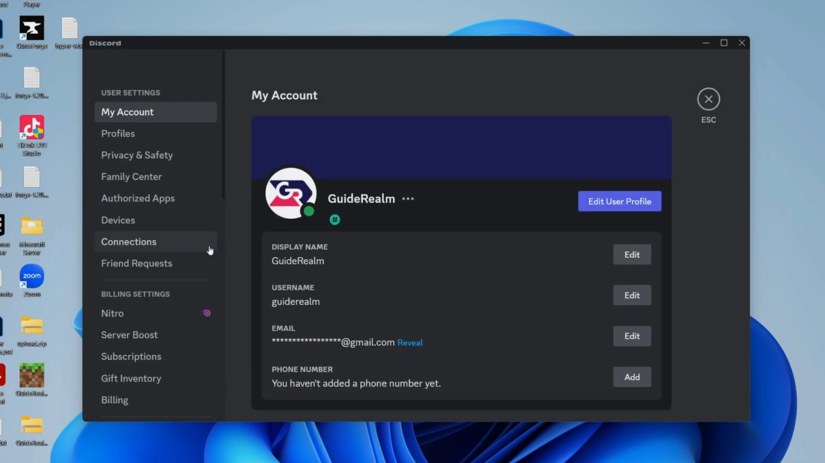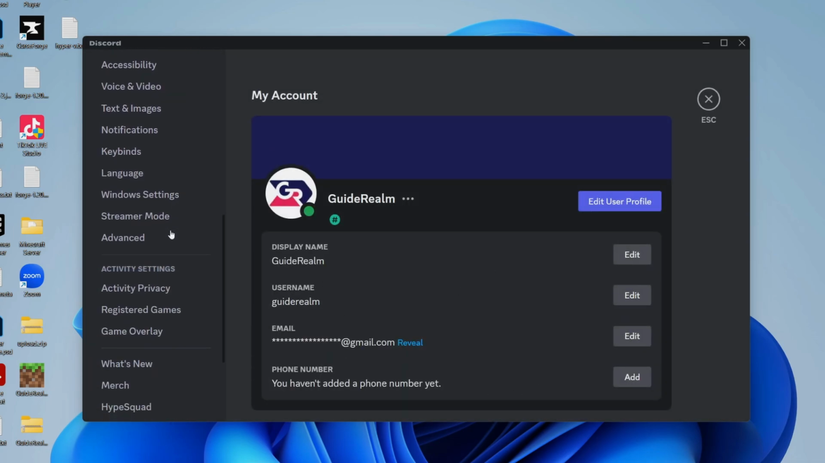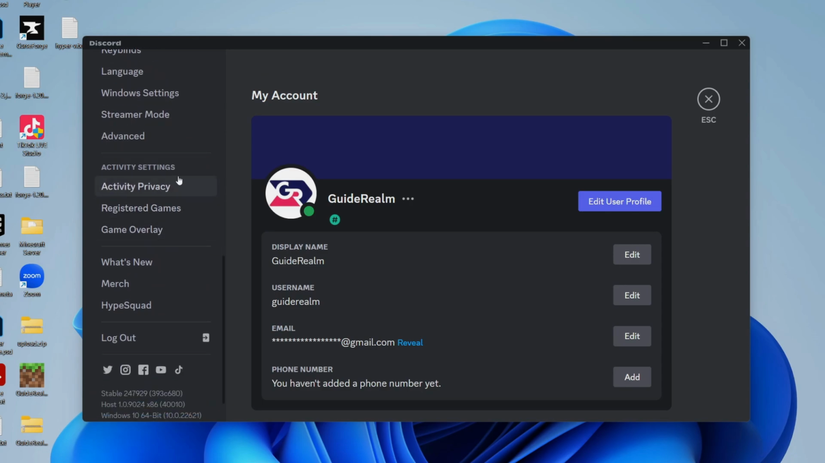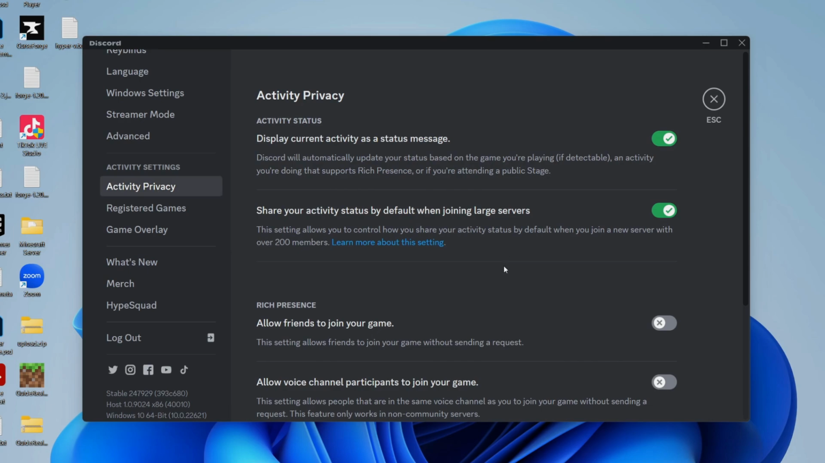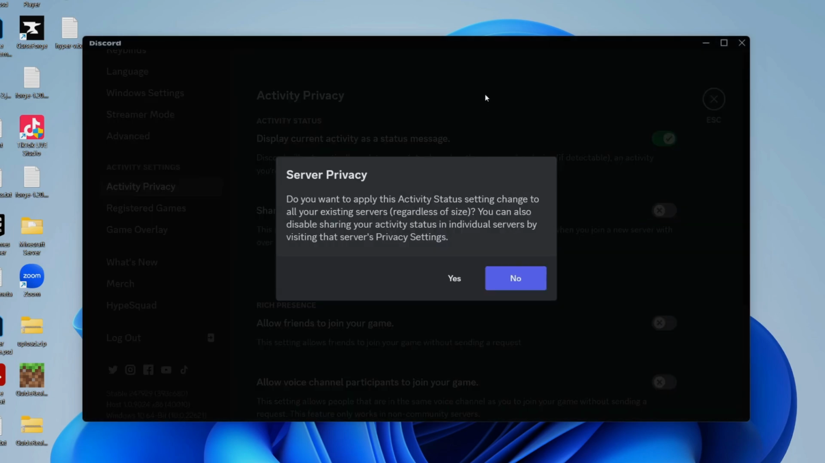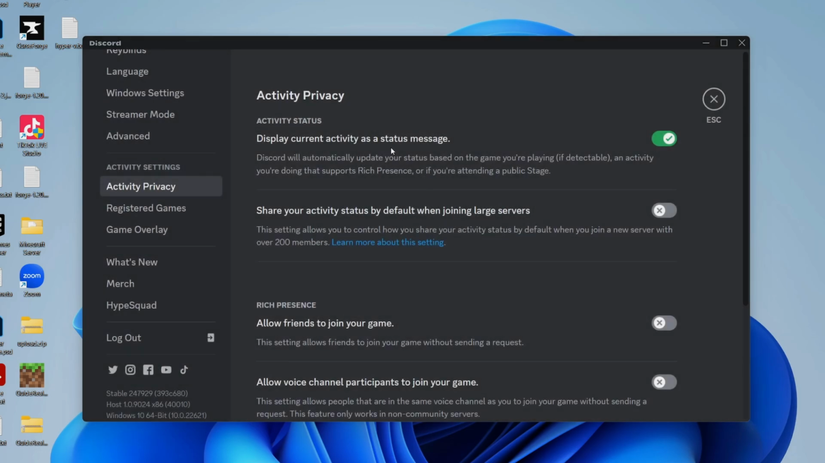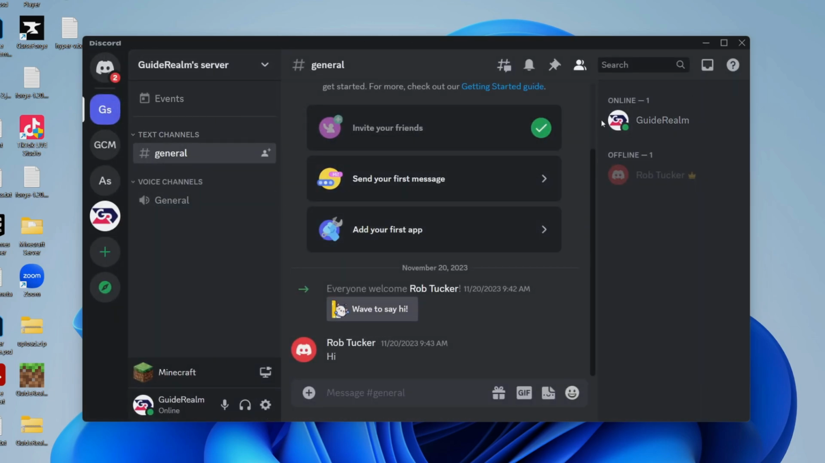In your settings, come over to the left and scroll down into activity settings. Then click on activity privacy. The settings we can change are these top two here. So what you could do is just disable sharing your activity status when joining large servers and keep the smaller one on. Or if you want to completely stop the status message, turn this top setting off like that.